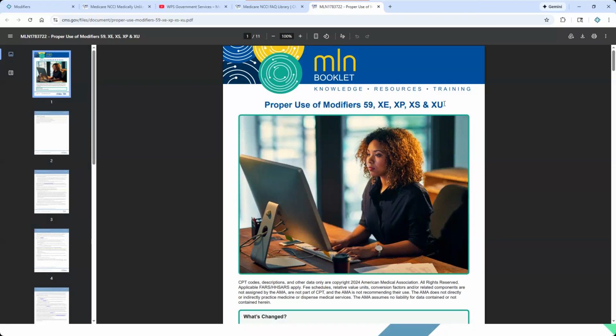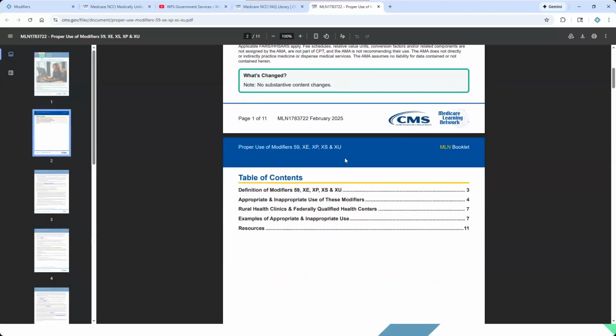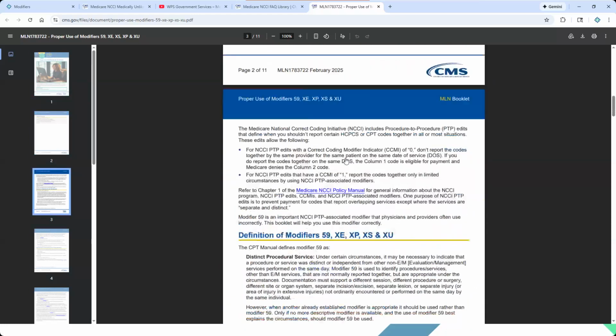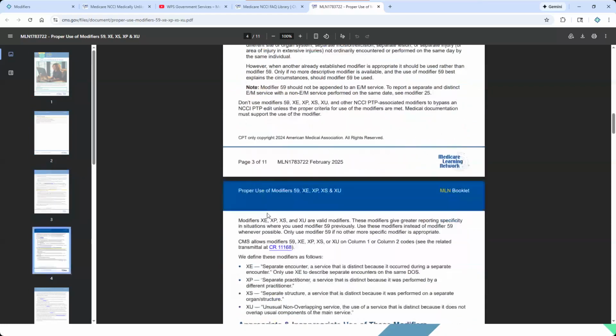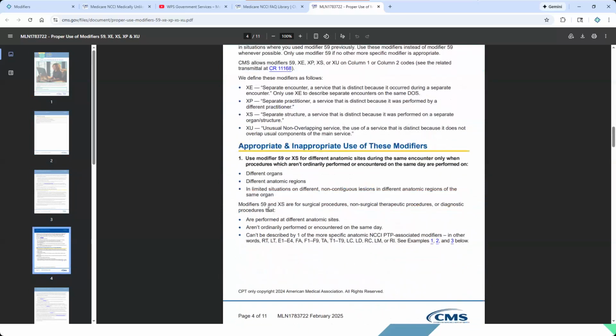Some of you may say, well, I don't use them. That's okay. Why? Because CMS says you can always use modifier 59. Then it goes on to say, okay, let's give you some examples in the booklet. Here are the definitions, and I'm just scrolling down to get to my examples here. Here are some appropriate use things you might want to know.